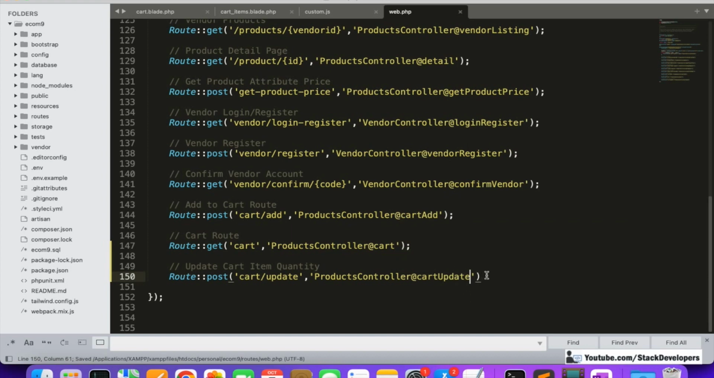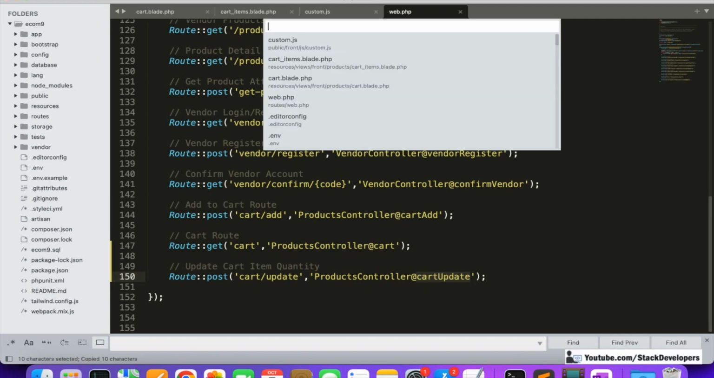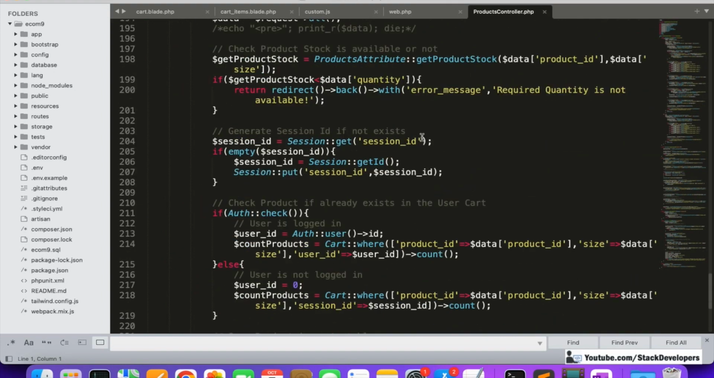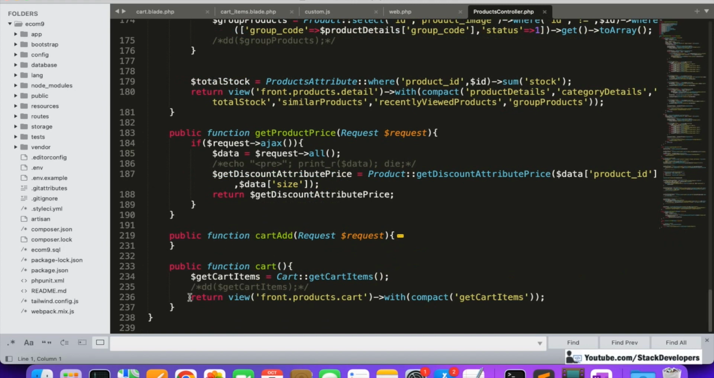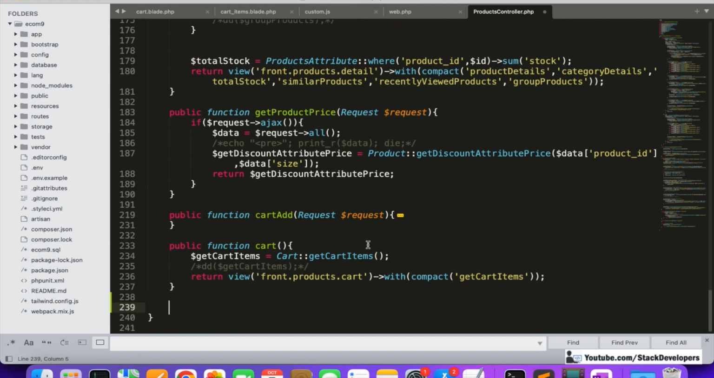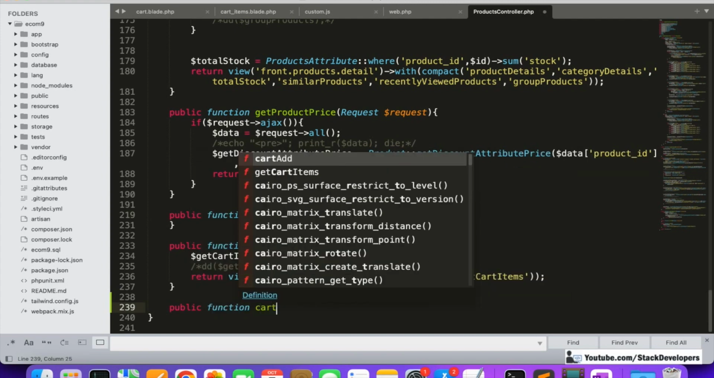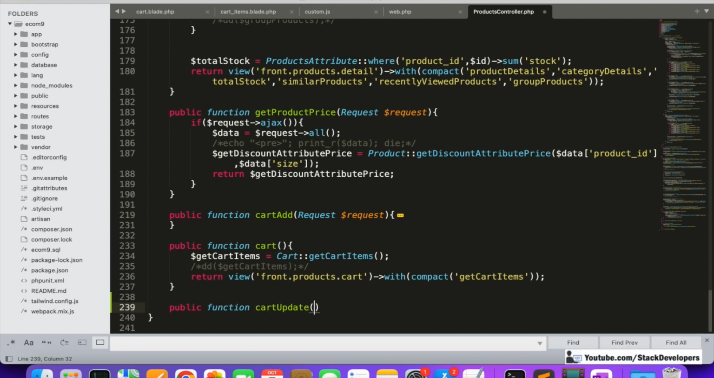Okay, so we are going to create this function in products controller front. After the card add function, after the card function, here we are going to make a public function card update. Okay, so request, request. So here we'll get the data in Ajax.